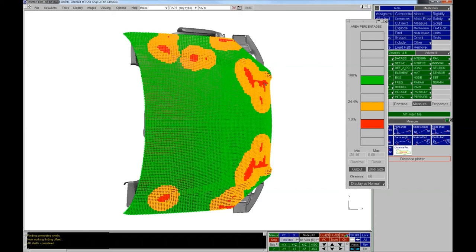And I get percentage values here. So you can see that 1.6% of my bonnet area is red, but actually the affected area is maybe 24%, you know, a quarter of the bonnet. So it's a very simple way of doing some geometric studies. Perhaps you might get a new bonnet surface and you want to assess that very quickly with the previous model without having to run lots of LS-DYNA analyses. You can do some very quick geometric assessments using this tool.